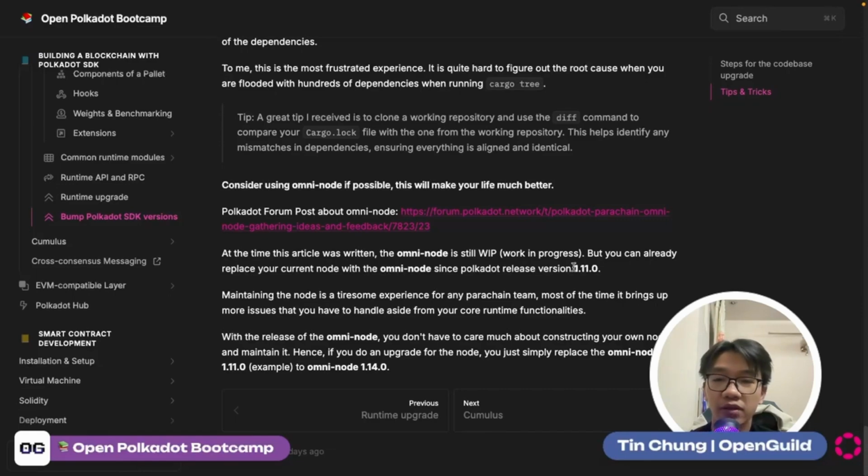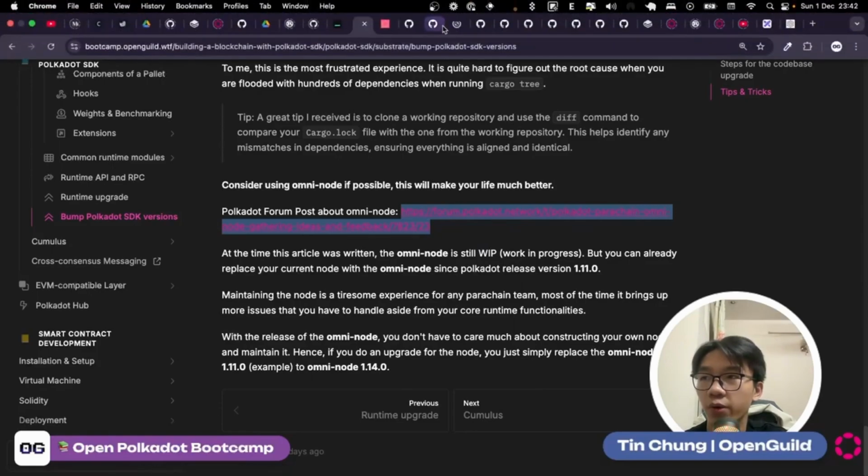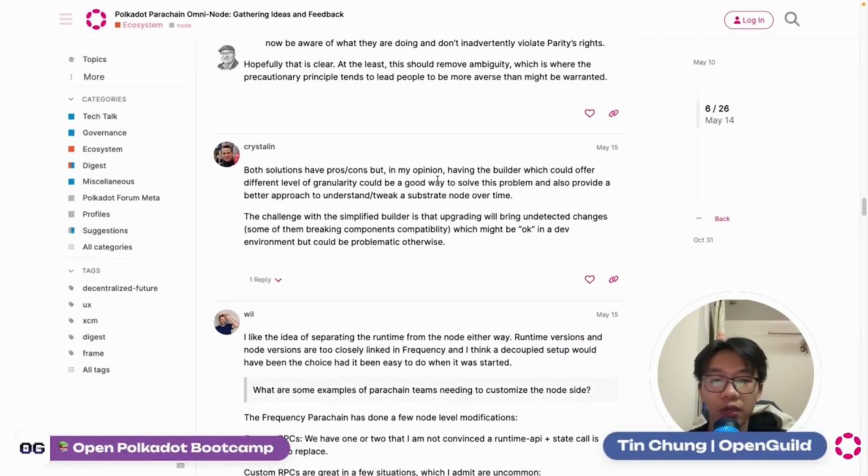And one thing that I also want to talk about is the Omni Node, and I think the Omni Node is very necessary for your experience working with the Polkadot SDK. We could have another video later in the future to talk about the Omni Node and how you can use the Omni Node in your blockchain. But maybe the Omni Node will not be covered in this Open Polkadot Bootcamp.